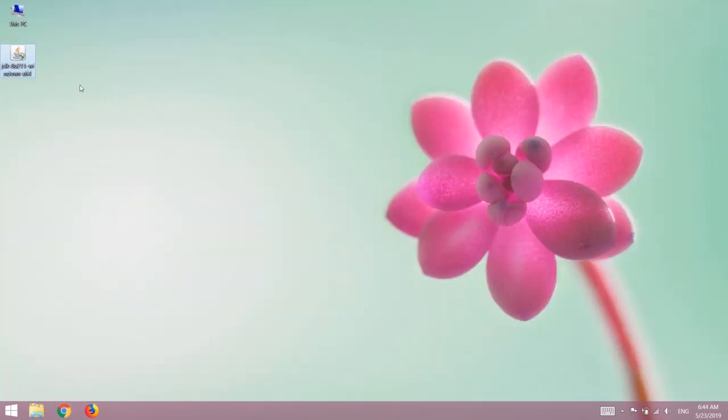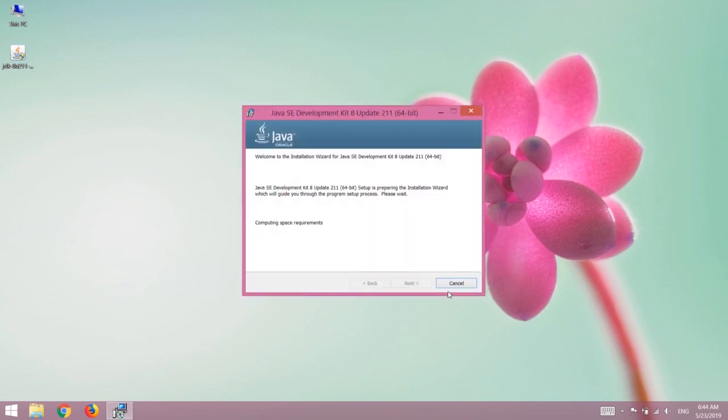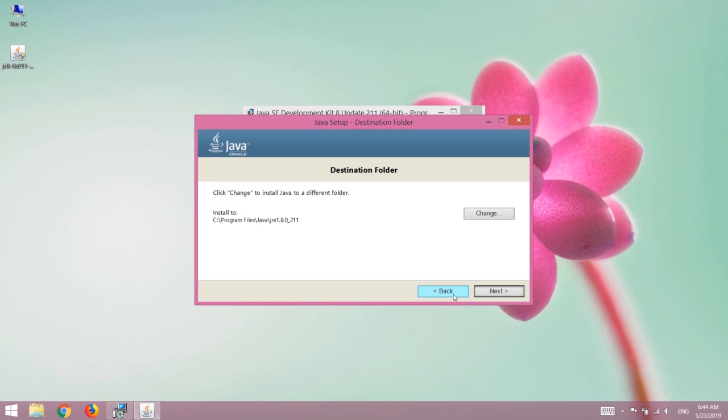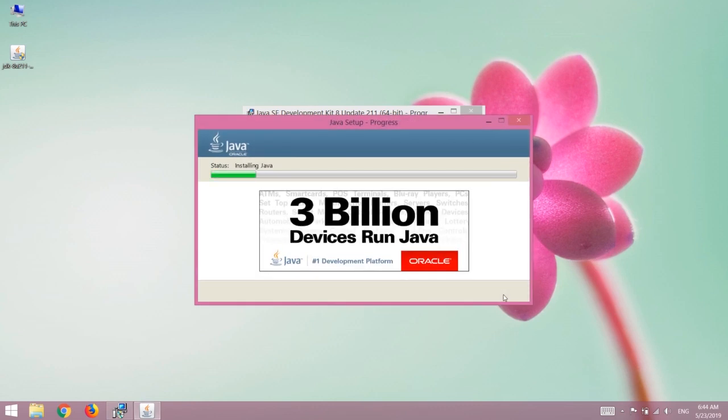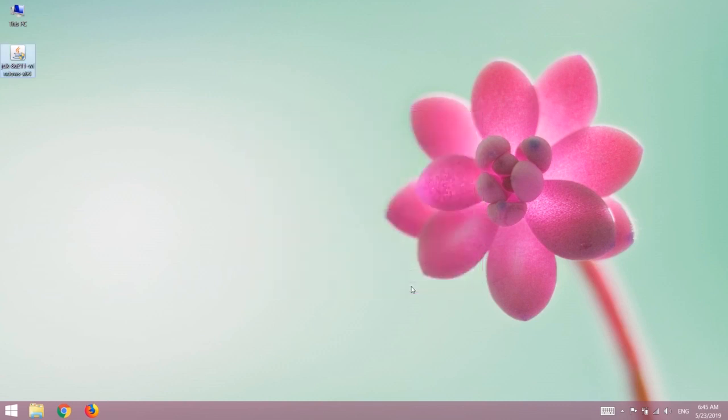After downloading is finished, just click on your JDK. It should be a simple process. Just click on next and wait for the installer. Next. Click on next once again. After the installation is finished, just click on close.